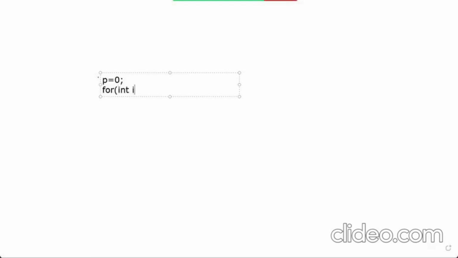for (int i = 1; i < n; i = i * 2). This is my for loop, and I'm incrementing my p here, and I'm writing another loop: for (int j = 1; j < p; j = j * 2).